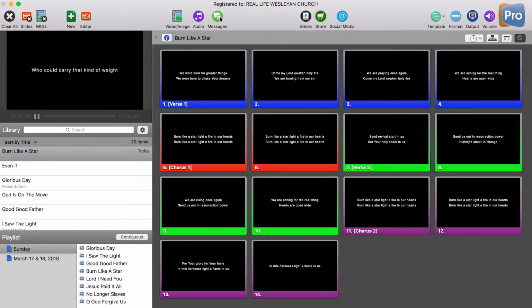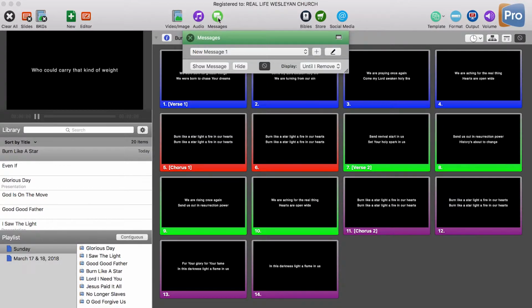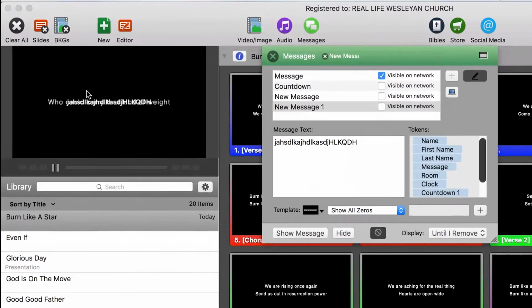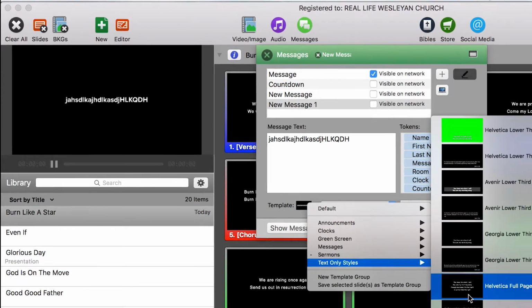The Messages panel is pretty cool and has a lot of features. If you click down on the Edit Button right here, it's going to bring up a lot more options, and you can type in a message right here, and you can click Show, and it's going to show you right here on your live output. So let's clear the slide so you can see that's what my message is. And you can actually use a template.